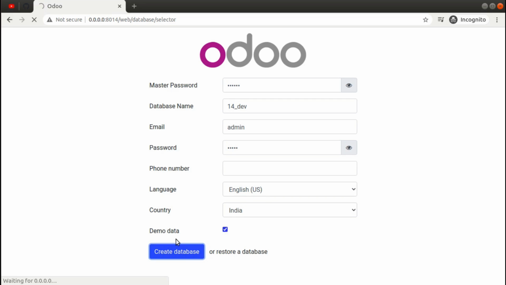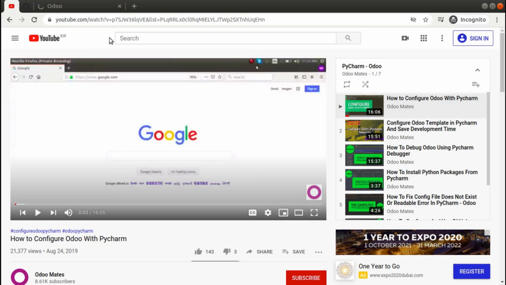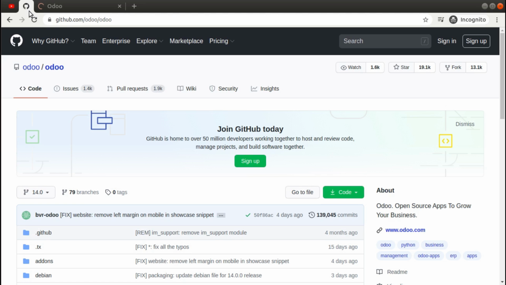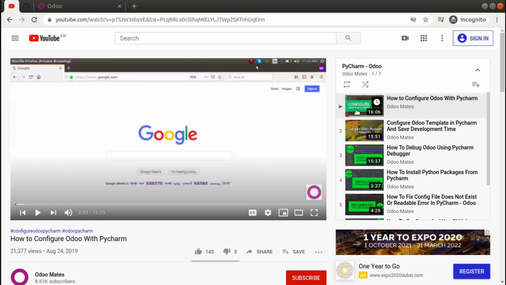So what we will do, we will be going into how to create the first module. You can refer to this video to configure Odoo with PyCharm, and you can go to GitHub and search for Odoo so that you can see the Odoo repository from where you can get the Odoo source code. Don't worry, I'll be adding all these links in the video description regarding the GitHub repository, as well as how to configure Odoo with PyCharm, so that you can take it from there.